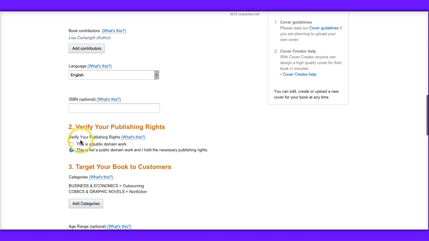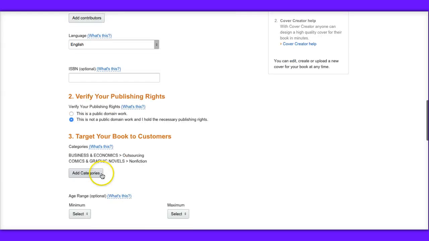Always make sure that you verify your publishing rights. If you don't, you'll get an email from Amazon saying that you need to do that within a certain period of time. Otherwise, they will actually ban you from KDP. So make sure that you do that when you're going through this process.